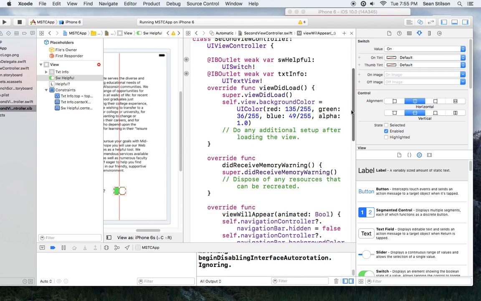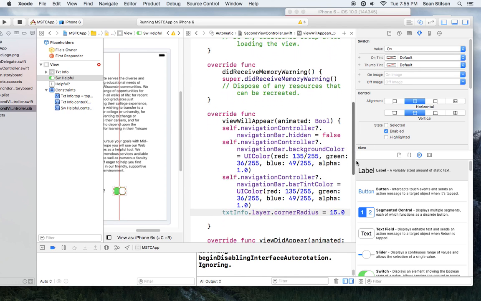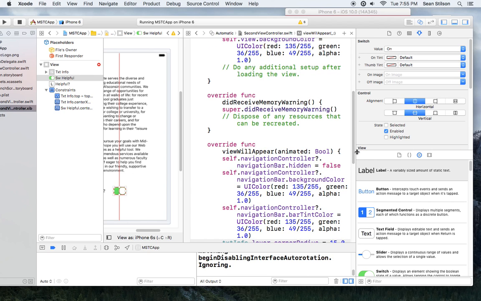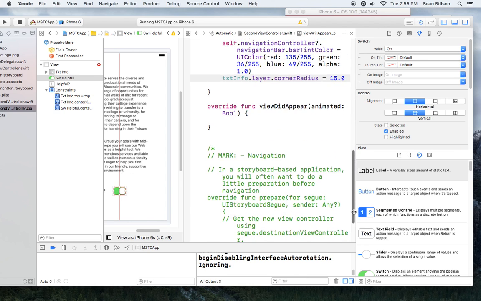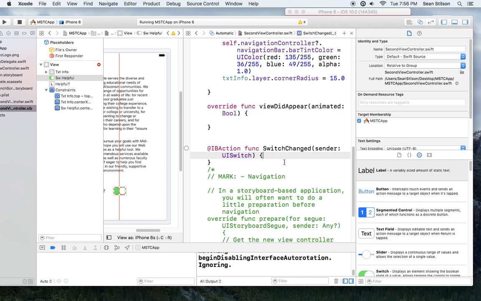And then once they switch that on or off, you could actually intercept that, so you could create an action associated with that switch. Come down here and do another control drag over here, and this would be an action instead of an outlet, and it'd be a UI switch that gets passed into the action, and the event is value changed. You have to put the name in. So I can say switchChanged, and I connect it. It is UI switch again.